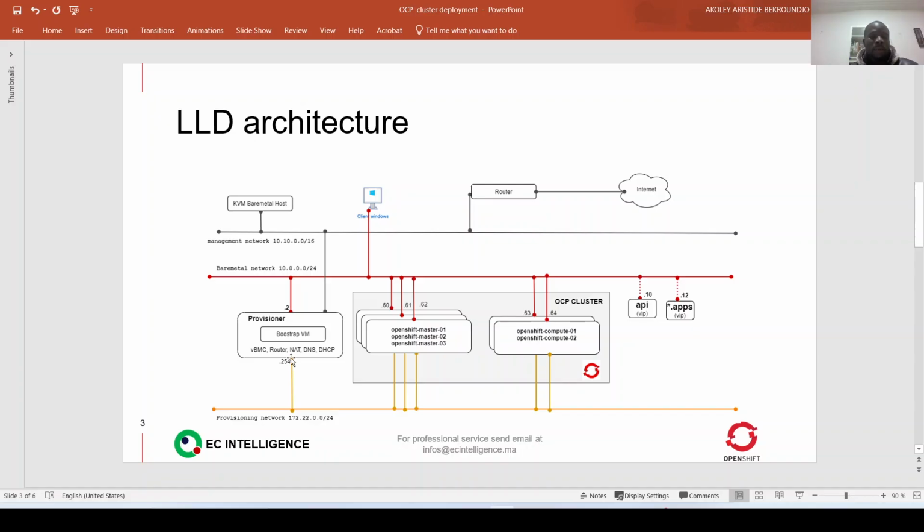The services are, first, virtual BMC, because I'm in a KVM environment. During the deployment, the installer, the software that I will launch for the installation, should shut down and start up the different nodes. So this is the purpose of this virtual BMC: to permit the installer to start or shut down the nodes during the installation.